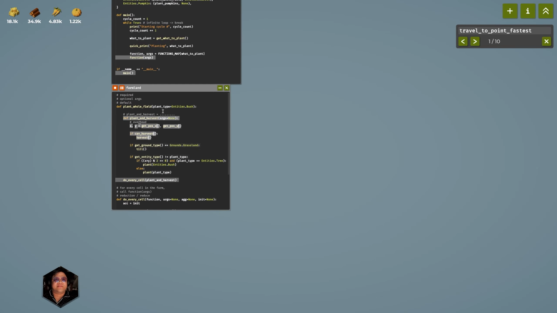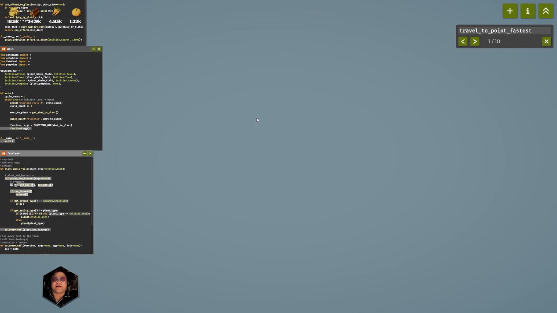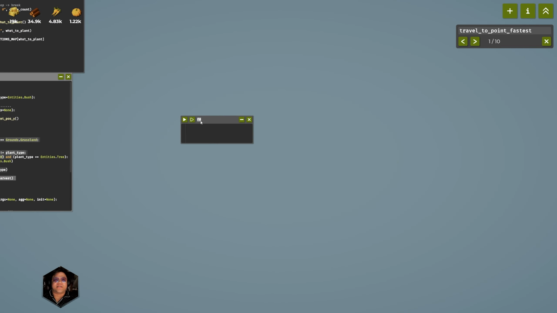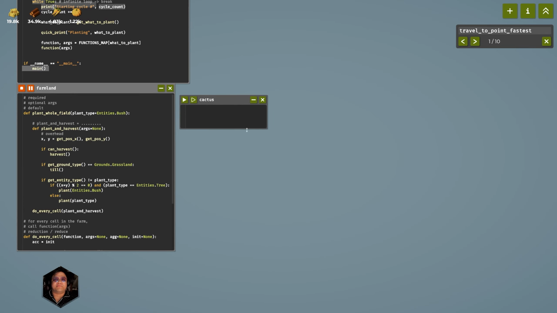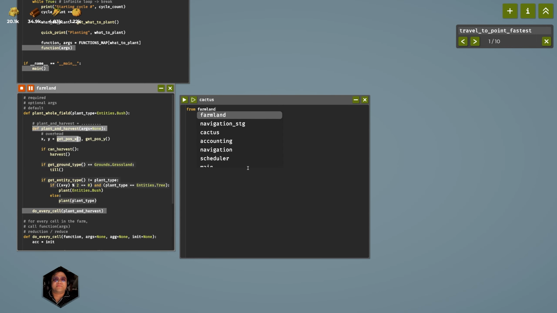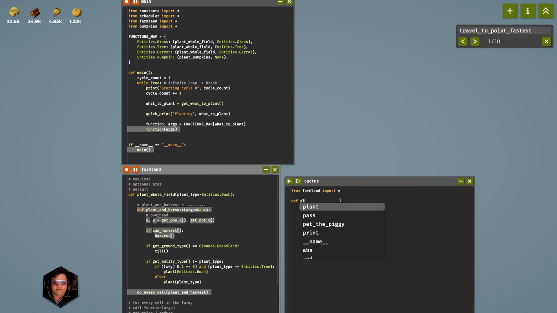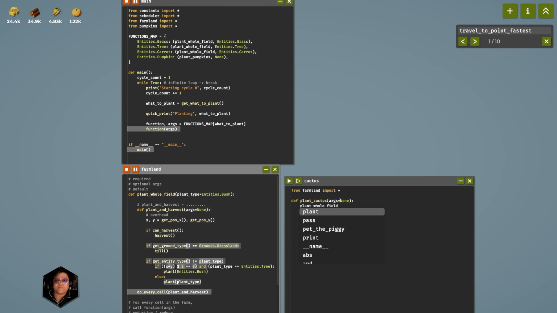Ito meron tayong plant whole field and then pwede tayo mag-plant type nung cactus. So itatabi natin siya dyan, right? Let's say cactus here, right? And from farmland import na tayo, right? So from farmland import all, right? Def plant. So plant the plant cactus, right? And maglalagay tayo ng default args na none, right? Plant whole field muna nung entities.cactus, right? So plant all the cacti, right?